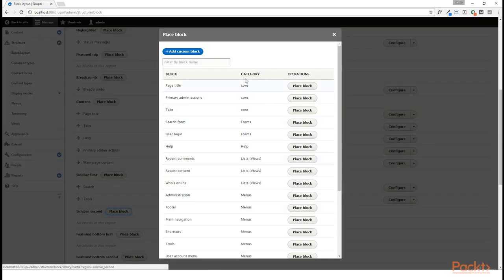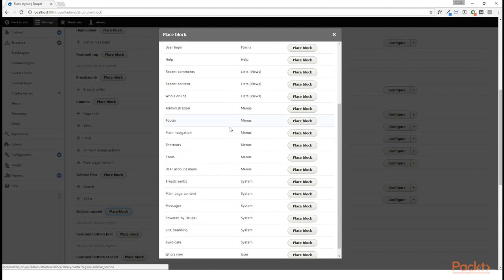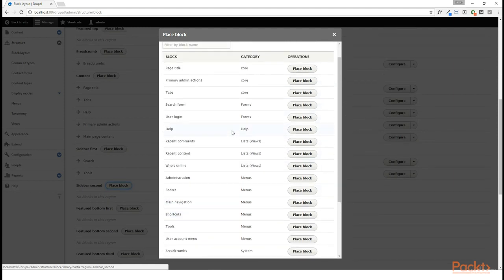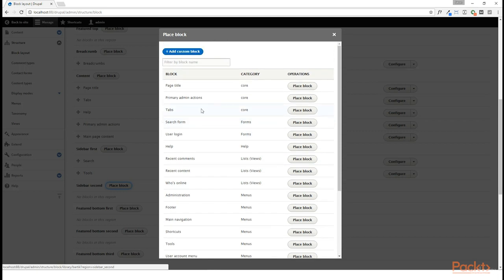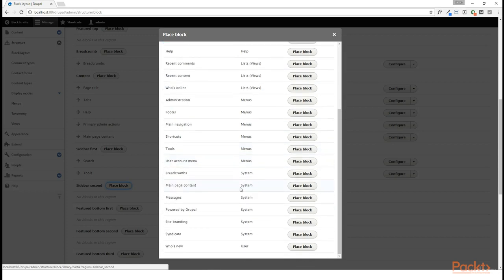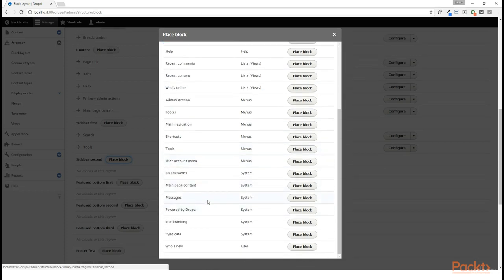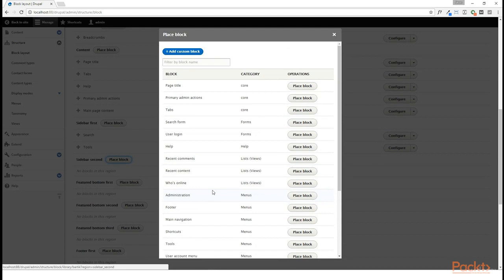Once we click that button, we're brought to a new screen that has all of the different types of blocks that we can add to our website. For example, we can add the page title to the sidebar again if we really wanted to do that. Or we can add different menus, a box for who's online, and virtually we can do anything that we want to do. The other very powerful thing about this block system is our ability to add custom blocks.